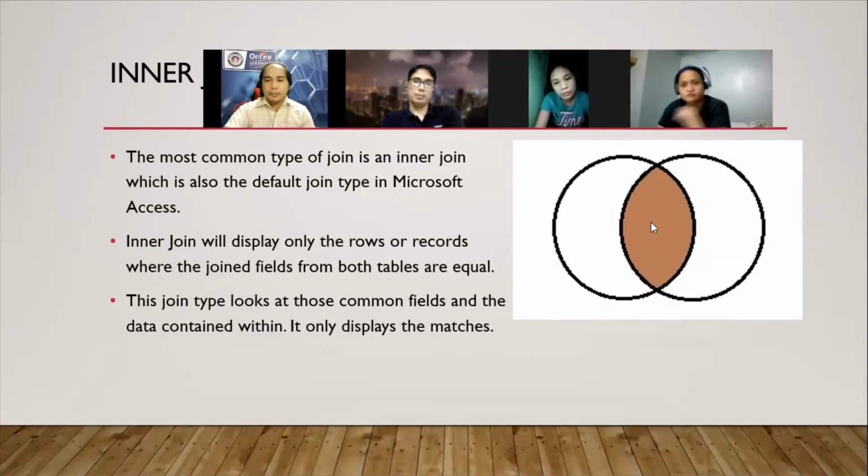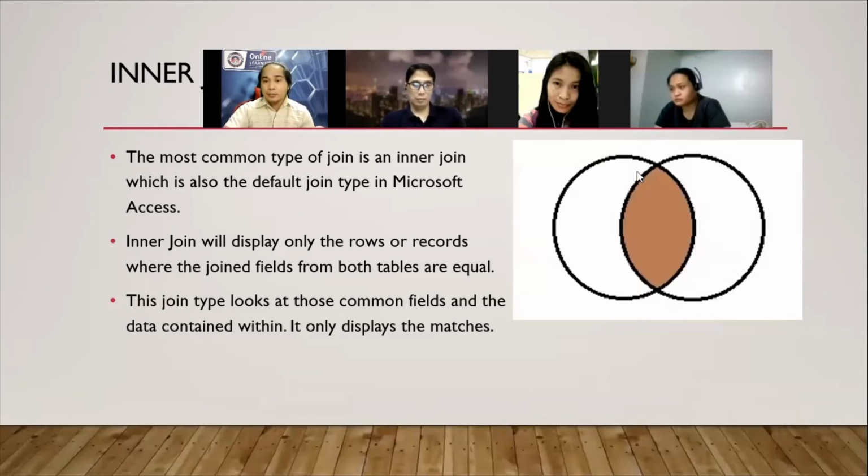So makikita nyo dyan, dito sa Venn diagram. If you're familiar with that, siguro naman. So that is called Venn diagram, di ba? Yung two circles na meron dalawang sides and then merong inner side. Okay? So inner join, ibig sabihin, doon sa pinakagitna, doon magko-combine yung matching records from both tables. So yung matching records lang. Kapag yung isang record from first table, wala siyang matching record dun sa second table, hindi niya ipapakita yun sa result or hindi niya isasama.